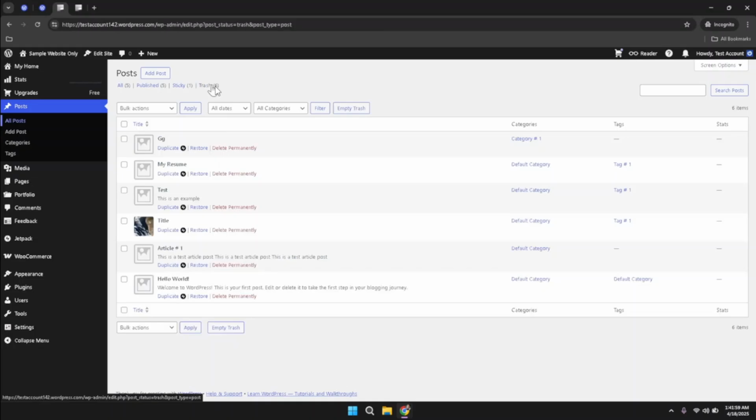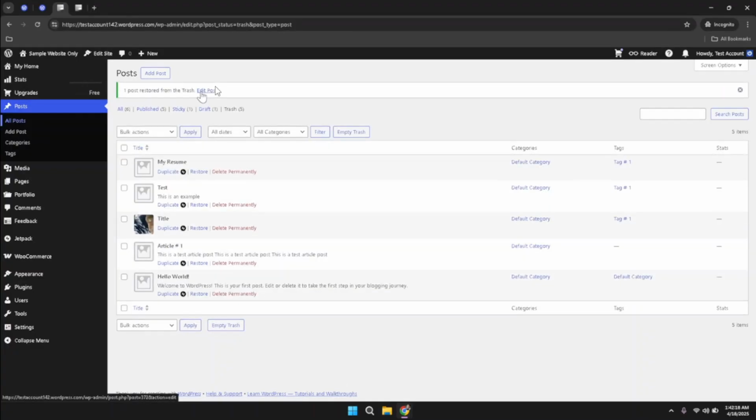Once you find the one you want to recover, look for the Restore option next to it. Click Restore and the post will immediately move back to your regular post list. And that's it. You've successfully restored a deleted post in WordPress. This simple process ensures you never lose valuable content by mistake.